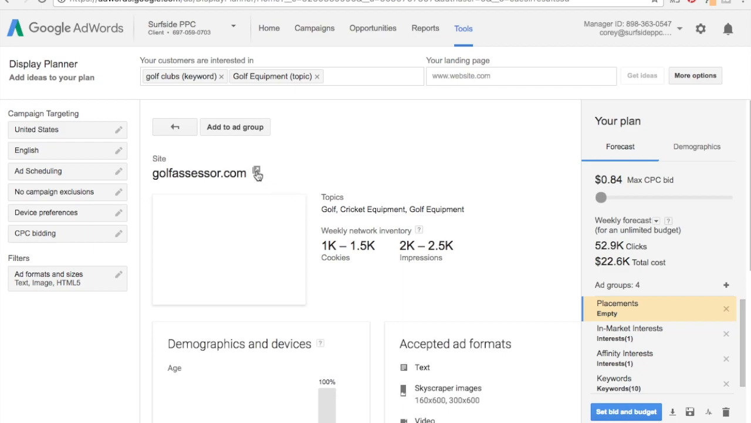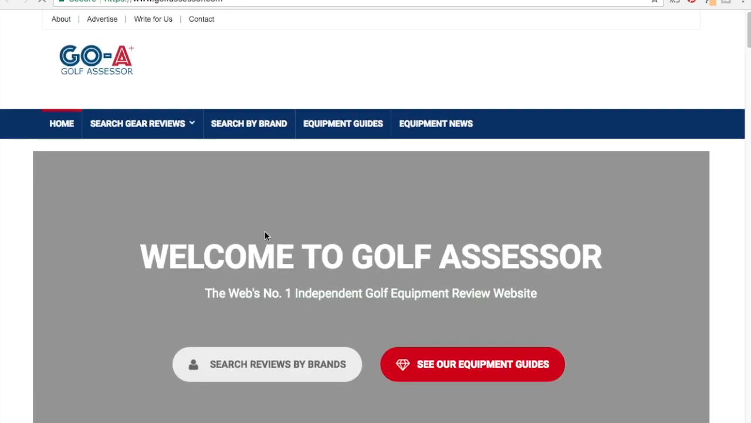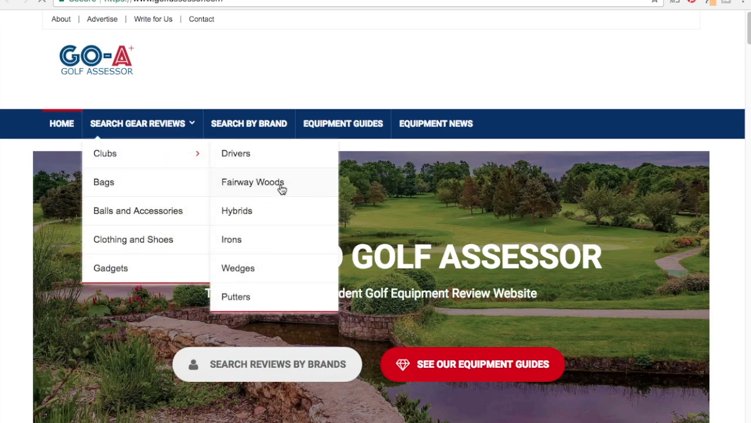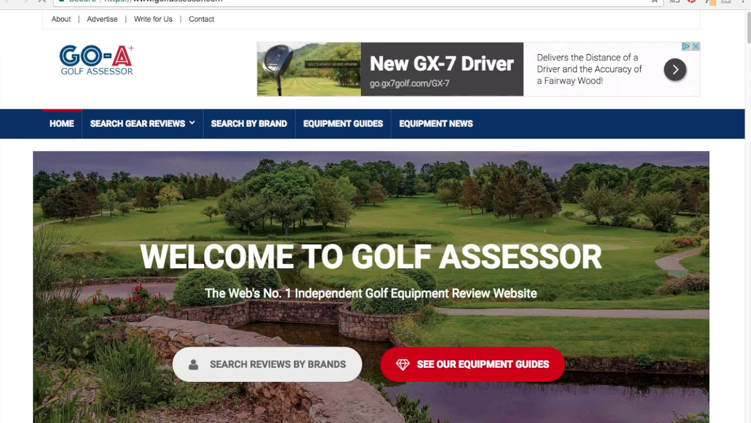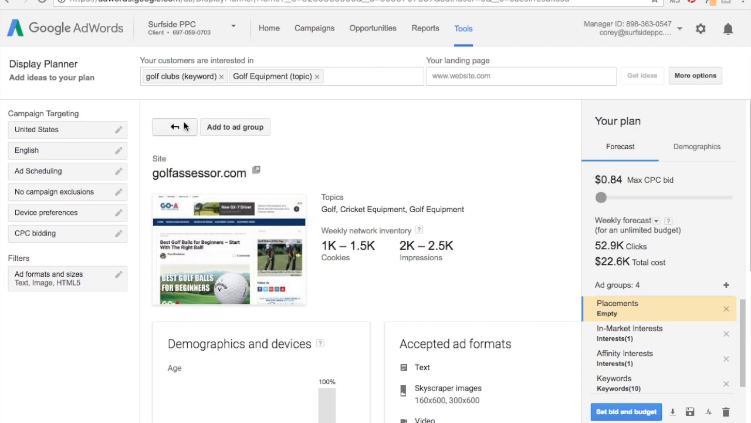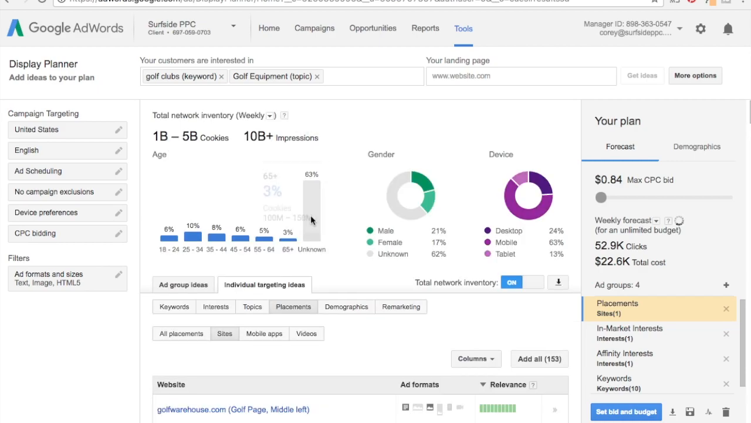So you kind of just want to go through these and find the best websites you can find. I always go in here and click and look at each website before I add it. So Golf Assessor looks like a golf equipment review website, so this is perfect. I would probably try to actually get my golf club on here if I had it. So you'll see this. Let's just pretend this is my ad, new GX7 driver. This is exactly a great example. So it's just showing how you would promote this new thing, and you're going on a perfect website, golfassessor.com. So what I want to do is take this website, make sure I'm in my placements ad group, and add it, and then we'll go back.